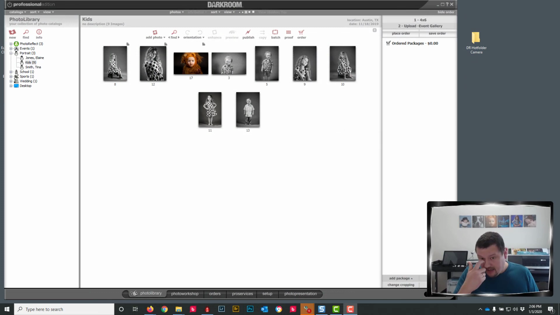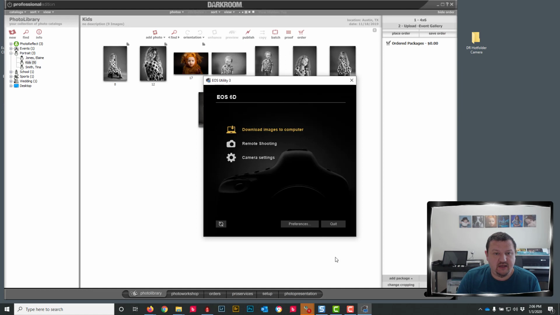I'm going to be using a Canon utility, so I'm going to go ahead and turn on my camera. And as soon as it recognizes my camera across the network, it should open the EOS utility. And I'm going to go to select remote shooting. I've already set this up. You'll want to check with the manufacturer or the software that you're using on how to set up their application.